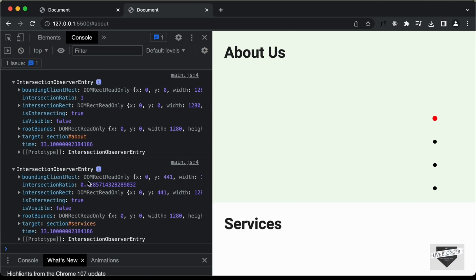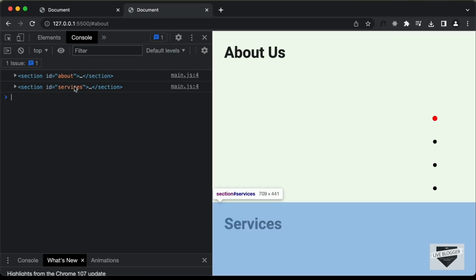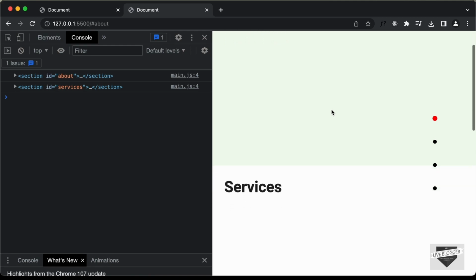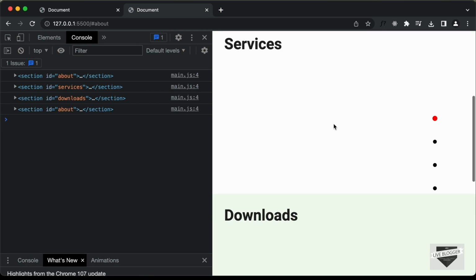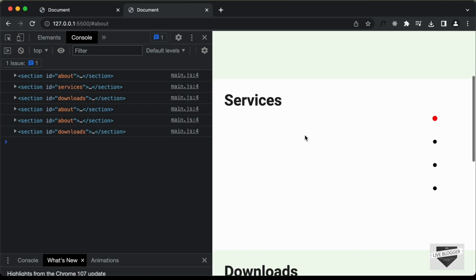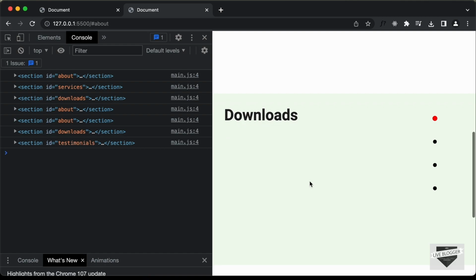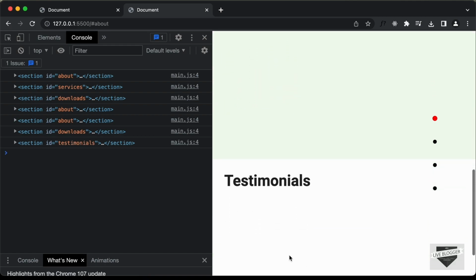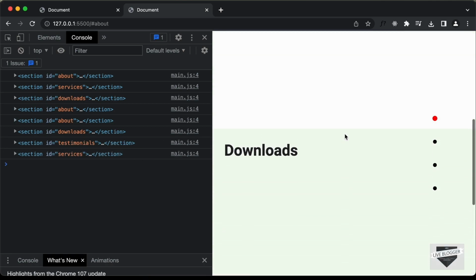Now what we will do is we'll directly display this target. So let's go back, and here I'll just type entry.target. Now we can see we have the about section and services section, and if you scroll down, we can see whenever the downloads section is visible on the screen, we have the downloads section displayed over here. So if you scroll up and if you scroll down, we can see that downloads is displayed over here, and if you scroll down even more, now we can see testimonials is displayed over here. So in this way we can detect which of these sections are displayed on the screen.